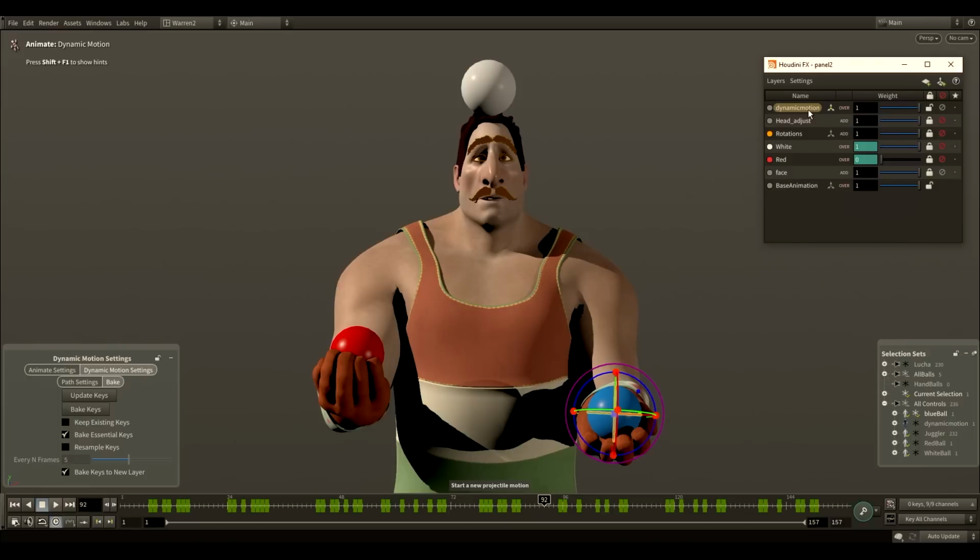And I can go in there and I can just change that name. I can call it blue. I can change the color coding of it so it's blue so it's easier to spot. I can move it down to the other 2 balls, the white and the red ones that I've previously done the dynamic motion on, but I just have those layers muted right now.